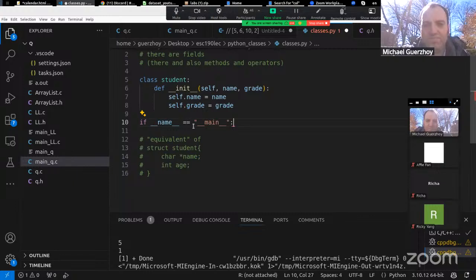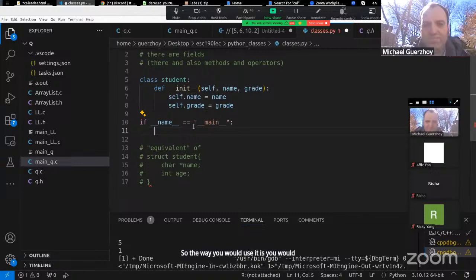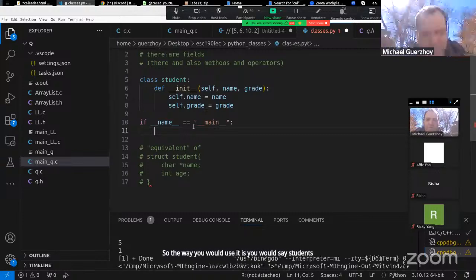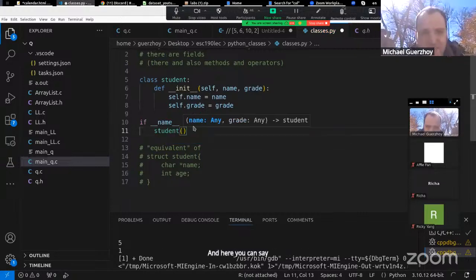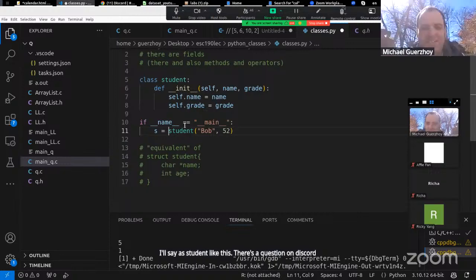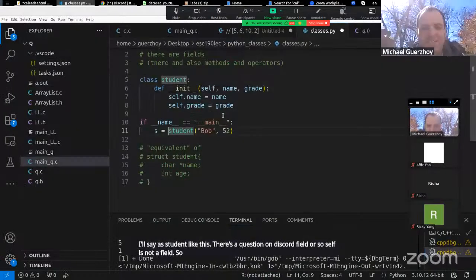So the way you would use it is you would say student s, and here I can say whatever, Bob, 52, and I'll say s is student like this. There's a question on Discord. A field, or so self is not a field. So name and grade are the fields, and I'll explain what this is in a second.